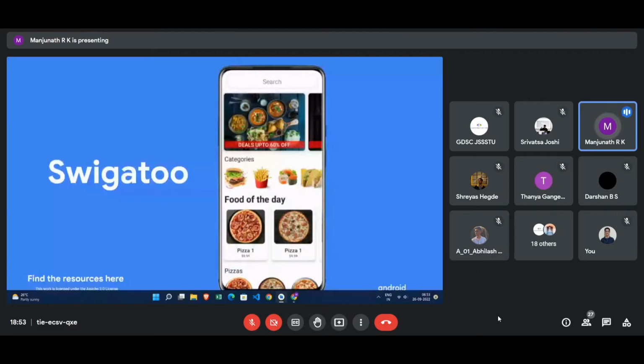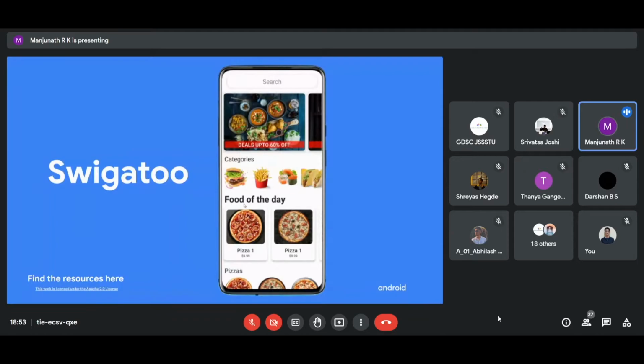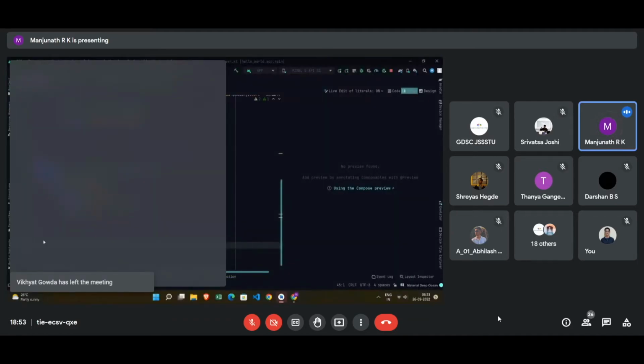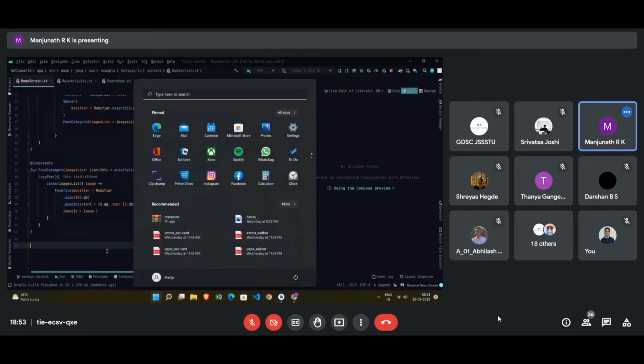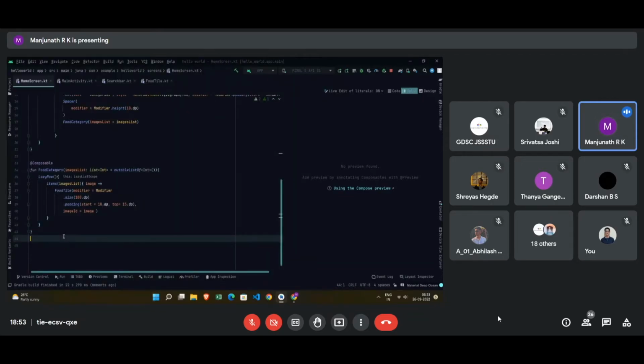Next up we have something like the food of the day, right? For that, we'll create one more composable called food of the day. Even this expects a parameter of the type images list. So we'll just copy paste this whole thing here.